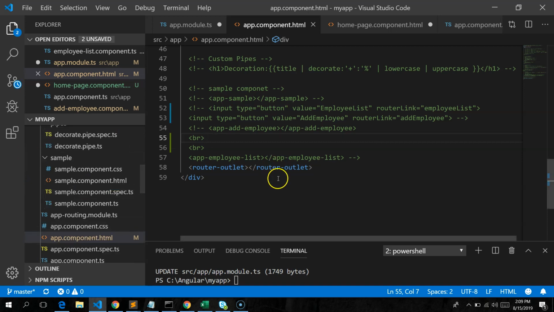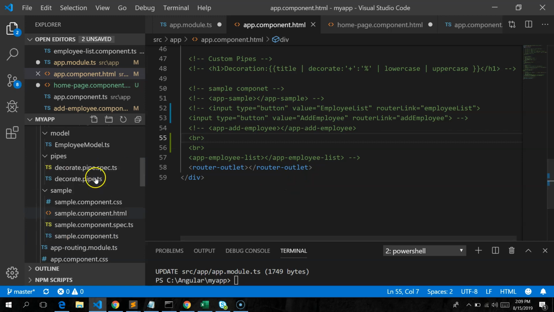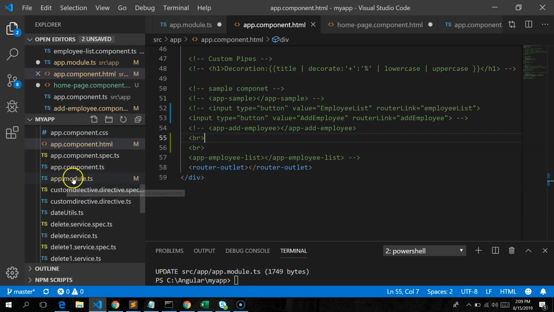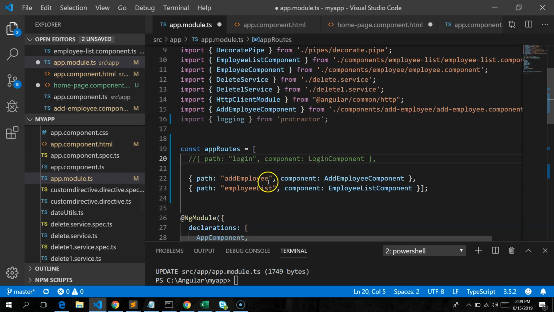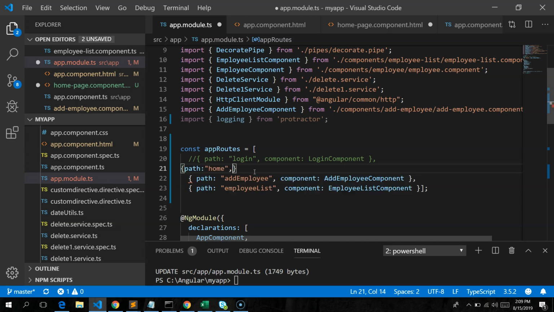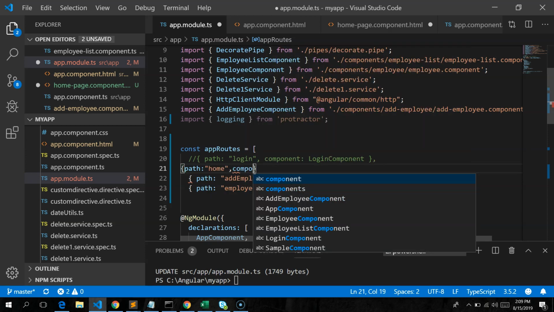Now if we display it now, what would happen? And I have to add a route for the home page. Let me add a route for the home page. For adding a route for the home page, we have to do the same. I will say whenever the path is home page, I want to load this component.